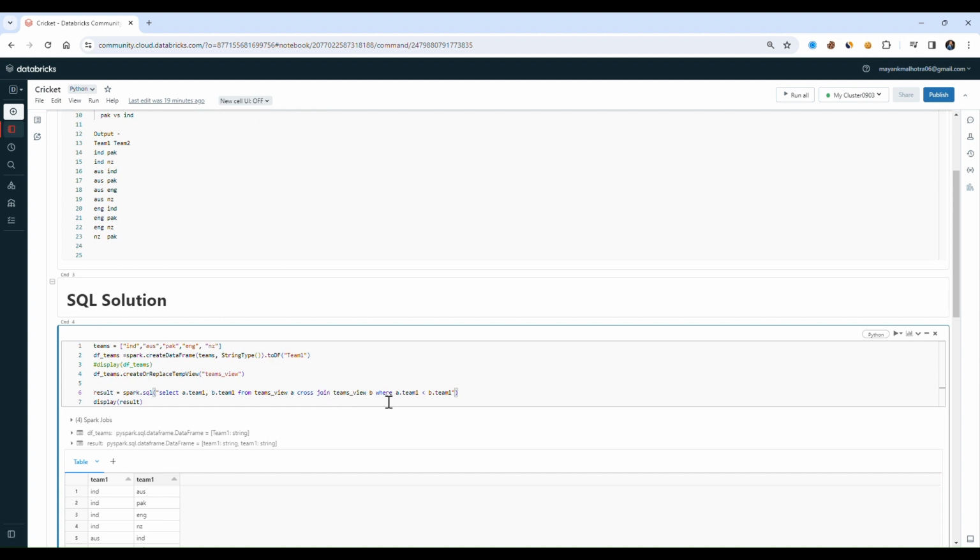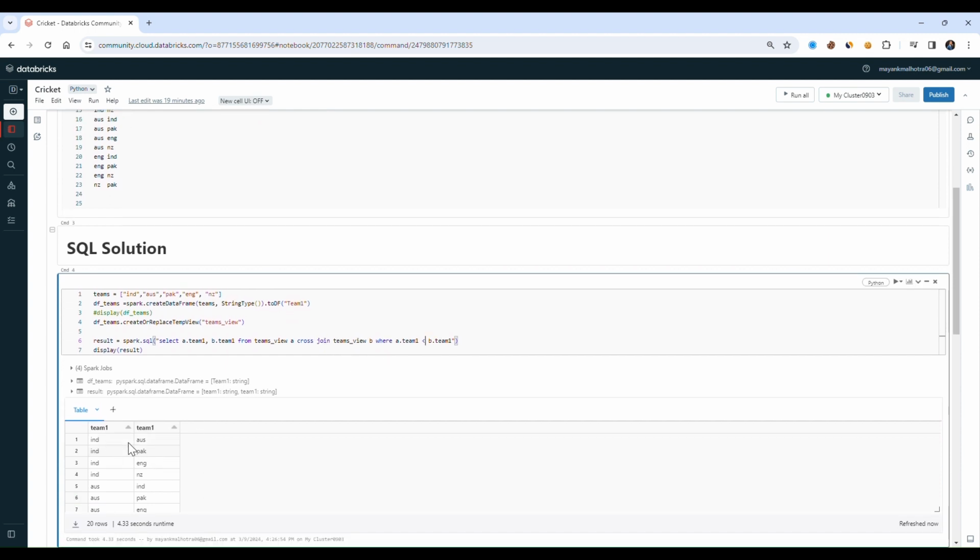So instead of just equating it, if I write a dot team 1 smaller than b dot team 1, it will just check the characters. So I comes after a, sorry, Australia. Here I am just filtering out all the records where a dot team 1 should be less than b dot team 1. So if I compare India versus Australia and Australia versus India, because A comes before I, this record will be there and the other record will be eliminated because I is greater than A.